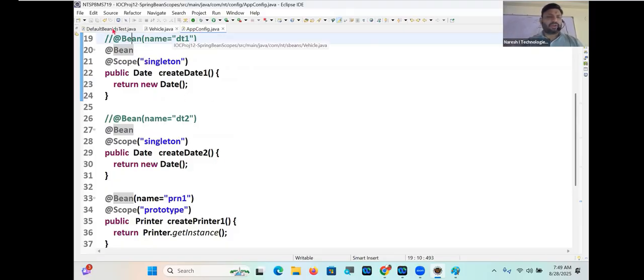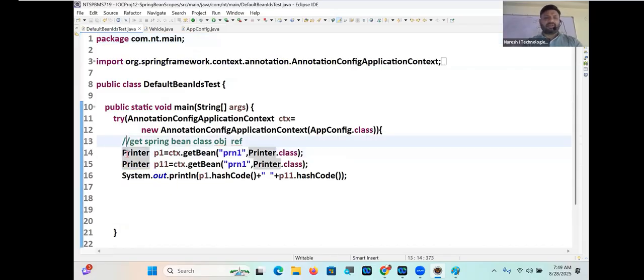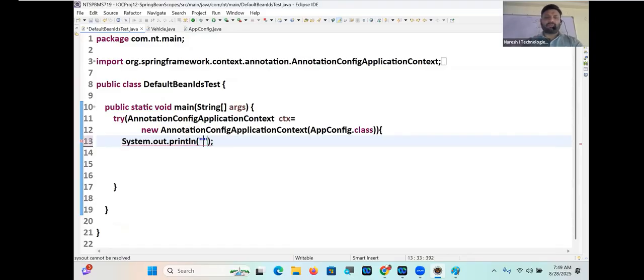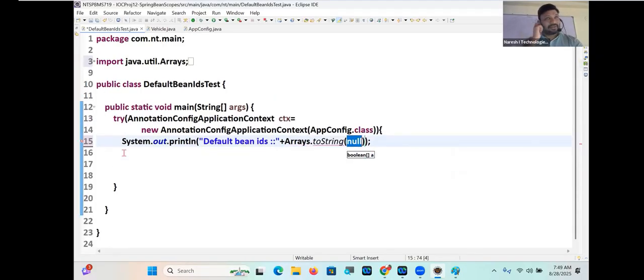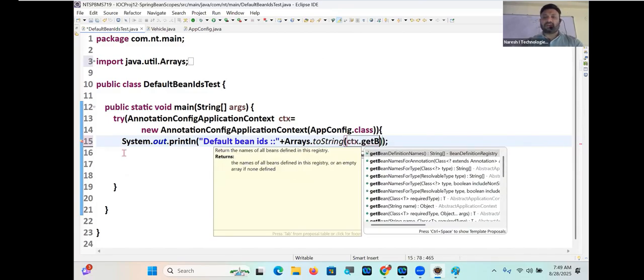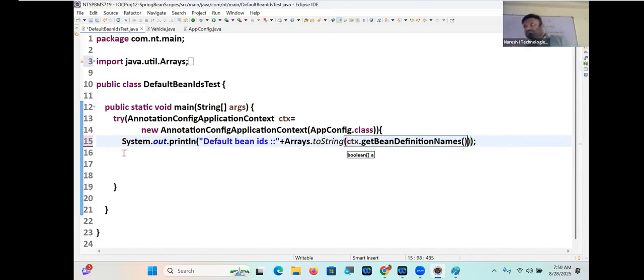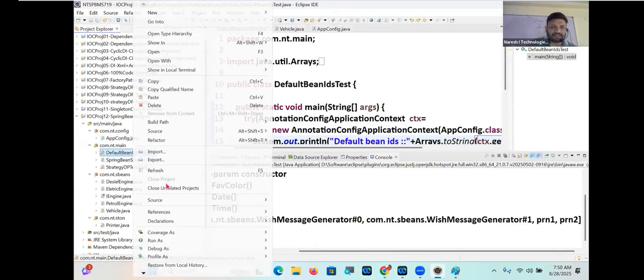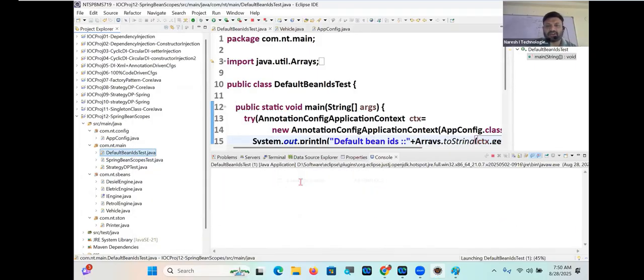Okay, now go to DefaultBeanIDsTest, guys. I don't need all this stuff. Here, as usual, System.out.println, default bean IDs. Arrays.toString, ctx.getBeanDefinitionNames. Run as Java application.